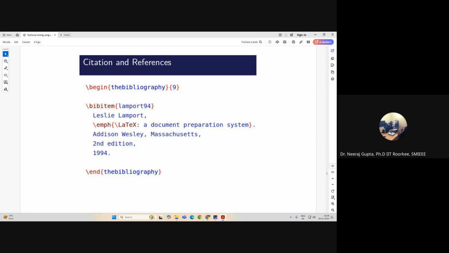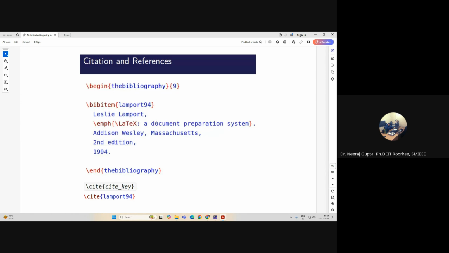The important point of the bibliography in LaTeX is that you simply use the command cite within the document wherever you want to. Suppose you are preparing your literature survey. You simply put the command cite and then, within the curly brackets, the name, Lamport. It will be displayed automatically as 1, 2, 3, 4. You need not do that numbering; that numbering will be automatically done by LaTeX only. So this is how cite works. That cite key is there.